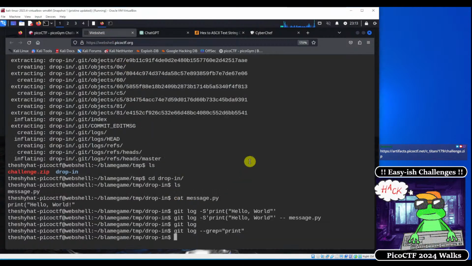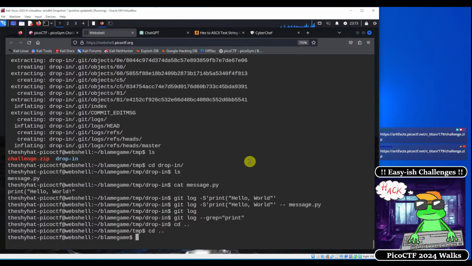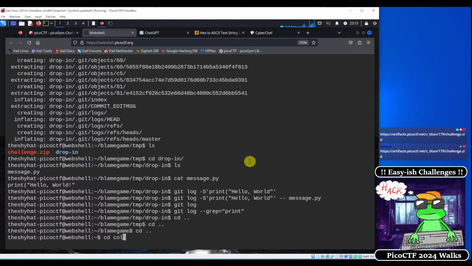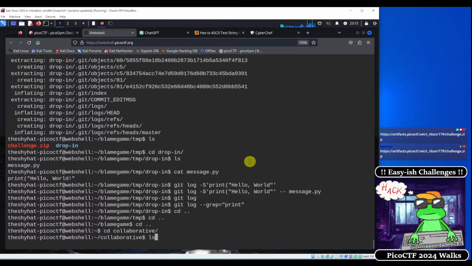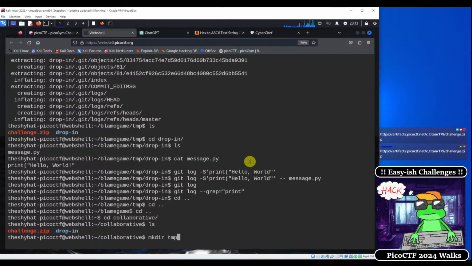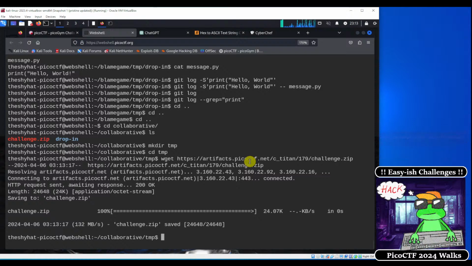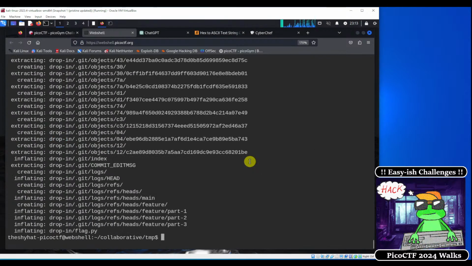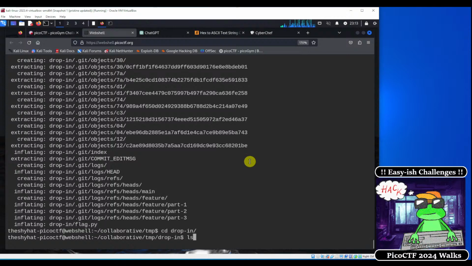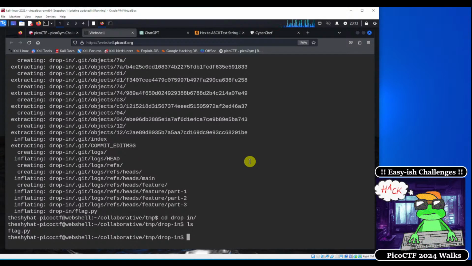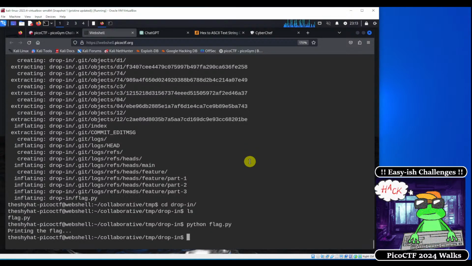And then we will move out of the current directory, and then we'll move into our collaborative development directory. I'll make a new temporary directory in here and then move into it. And then I will download the file, and then we will unzip the file. Okay, so these are all in the drop-in directory, and in the drop-in directory there's a flag.py file. We could try running it with Python, and it just says printing the flag.